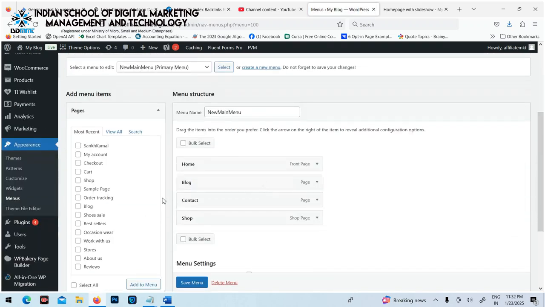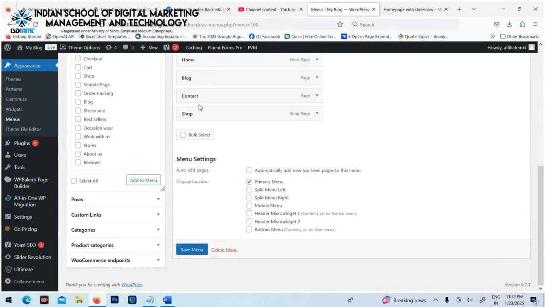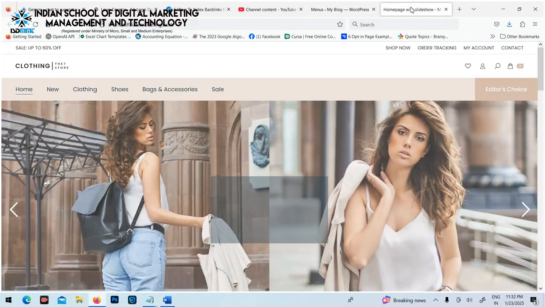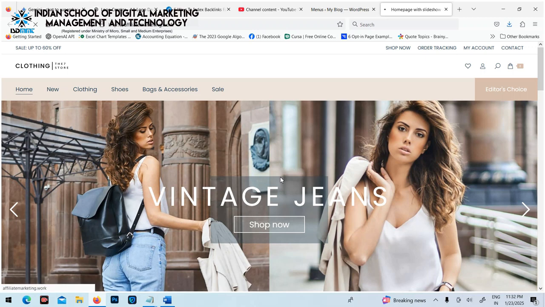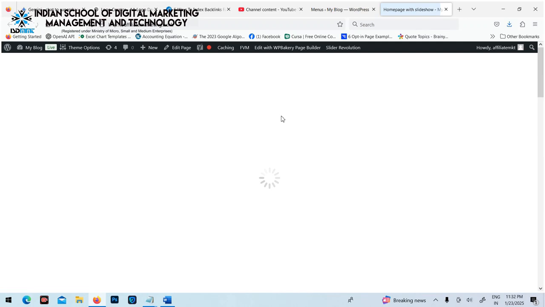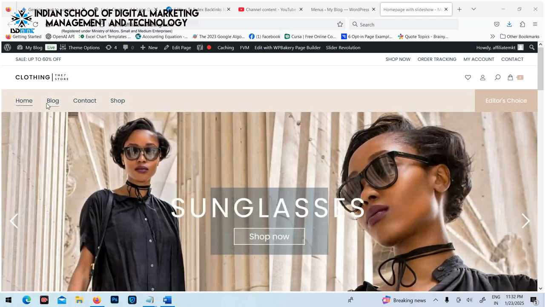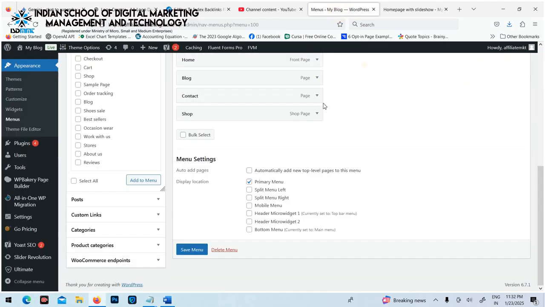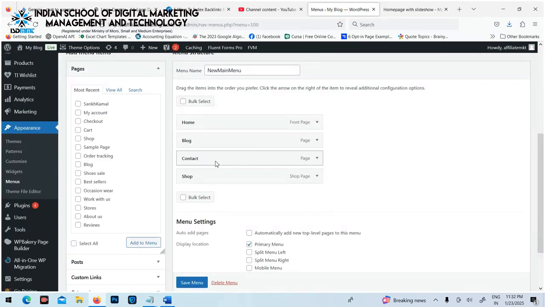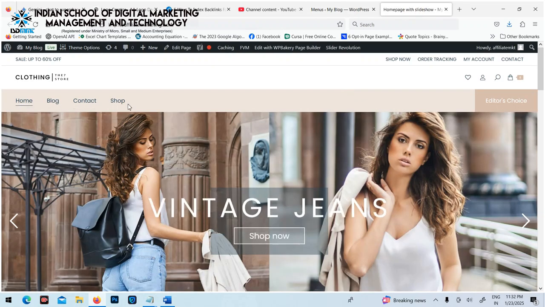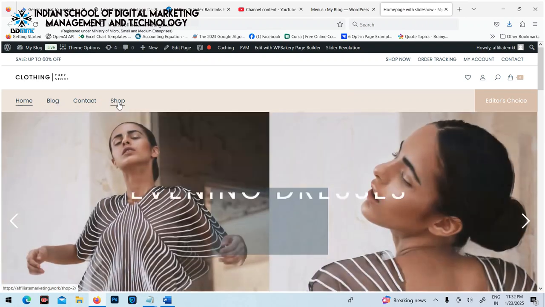So as you can see, I have placed these four menu items and I made it a primary menu. So I'll go back to the website and refresh this page. You will see this menu will be replaced with the new created navigation menu. See, this menu is home, blog, contact, and going back again, check home, blog, contact, and shop. So these items have become the parent level items of the main menu.